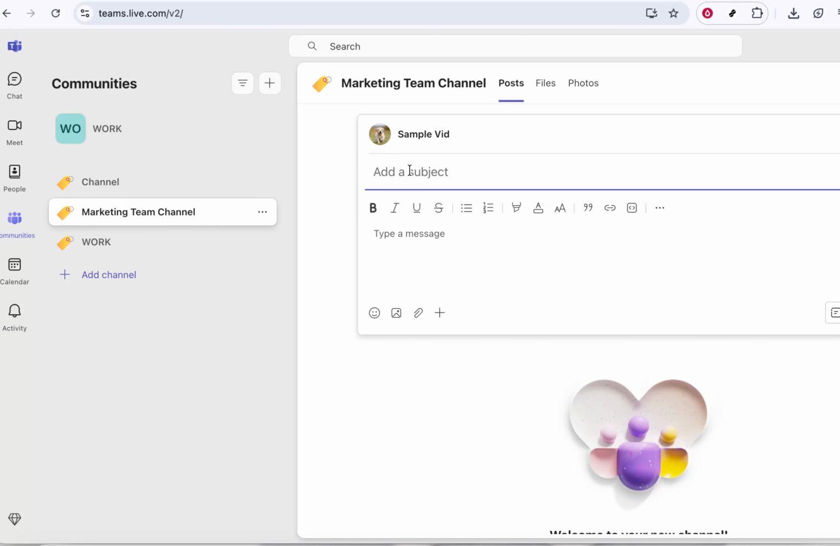Next, you need to select a channel. Think of channels as different topics or areas within a team. For example, you might have channels for general discussion, announcements, specific projects, or departments. Take a moment to choose the channel that makes the most sense for the message you want to share. Click on the channel name to open it.